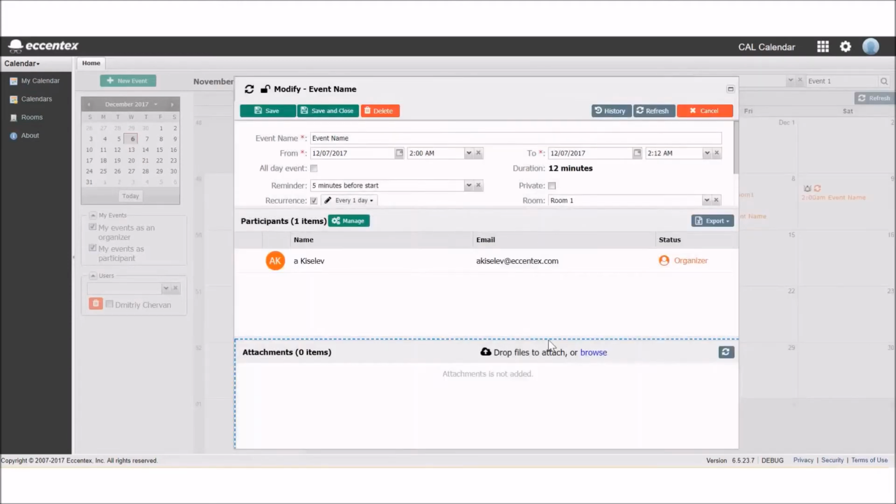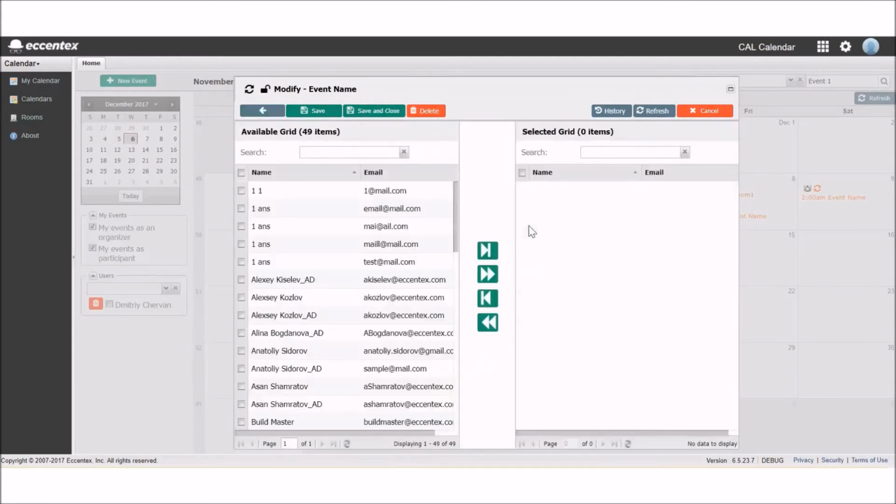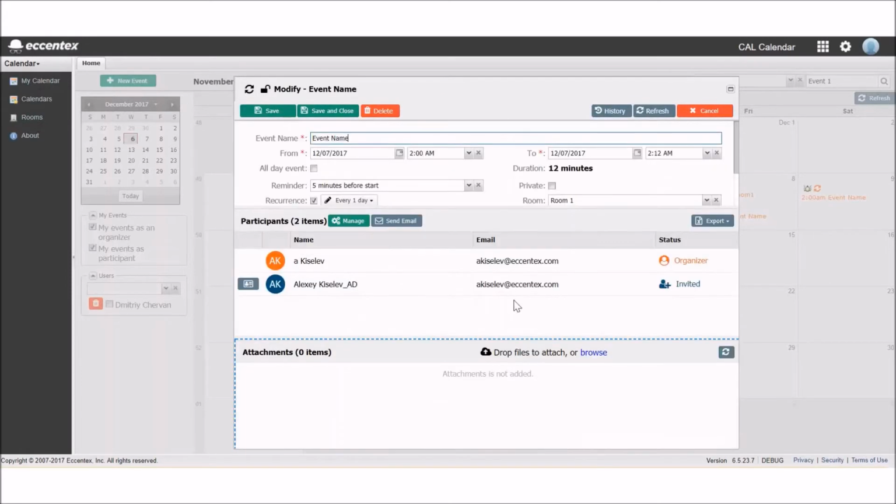Now we're good. So we can see that I'm the only person who is a participant. I could click on manage users and add some other users. I could add all of them, remove all of them, whatever. And I could click on the back button, and we can see that there are 2 participants. What I can do with them, I could set him as an organizer, so he will be able to delete this event or do whatever he wants.